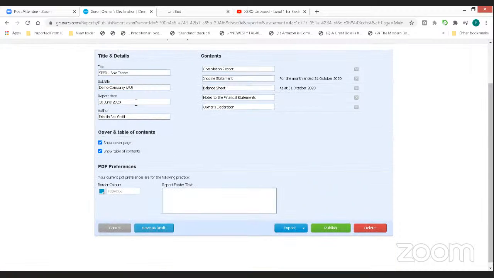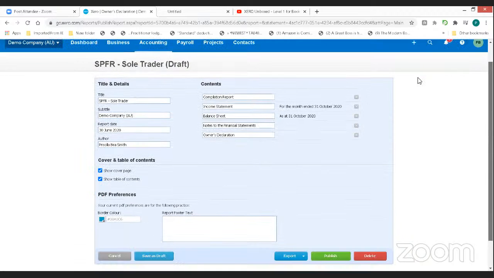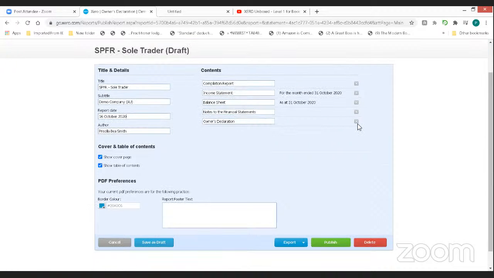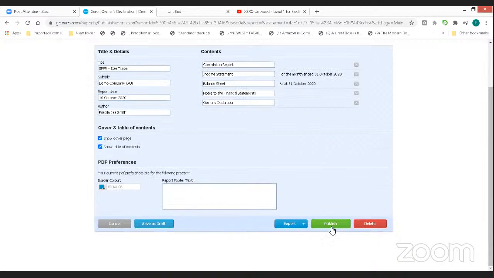30 June 2020, is it? No? Report date, we're going to say, wasn't it 16 October? But normally, who did it? Salt table compilation report. We can choose which reports to include in the final report. We can delete. We can't really add because it's a template, but let's say publish.